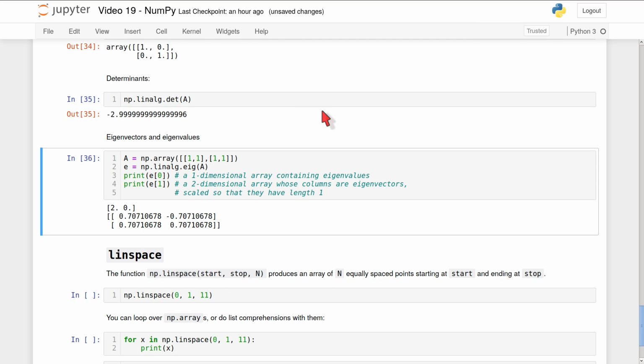So here the first output, e[0], is a one-dimensional array listing the eigenvalues of a. And those eigenvalues, you will remember from an example in 0005, are 2 and 0. The columns of the second array are the eigenvectors of a scaled so that they have length 1. The 0th column corresponds to the 0th eigenvalue in e[0], and the next column corresponds to the next eigenvalue.